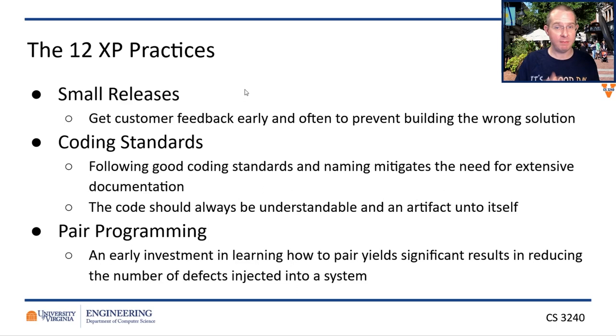Coding standards. We want to follow whatever the accepted standards are in a programming language for the way you write variables, the way you write methods, the way you organize your code, so that anyone who is working on the code base can look at the code and understand what's going on much easier. There's another one, a slide ahead, that we'll get into a little bit more, but we want the code to effectively be its own form of documentation. It is readable. It is understandable. Anyone who does development in this area can pick that up and figure out what's going on.